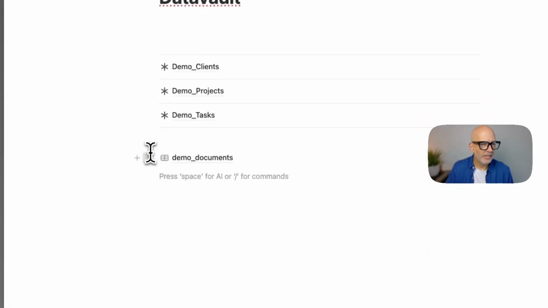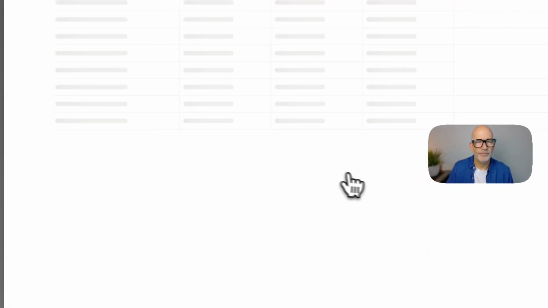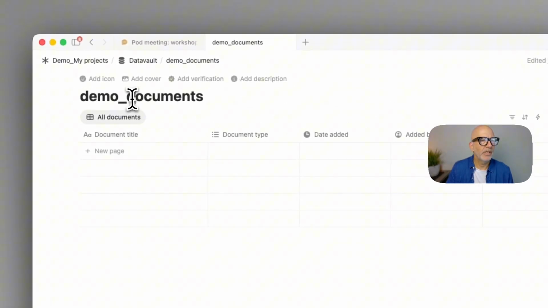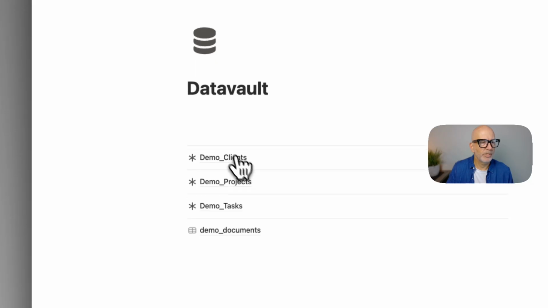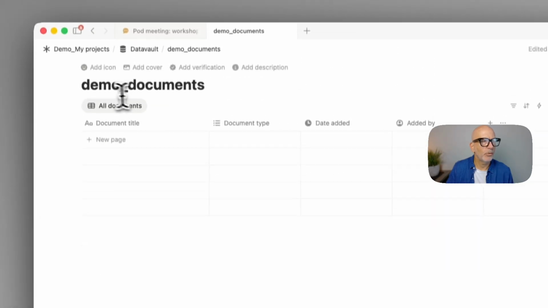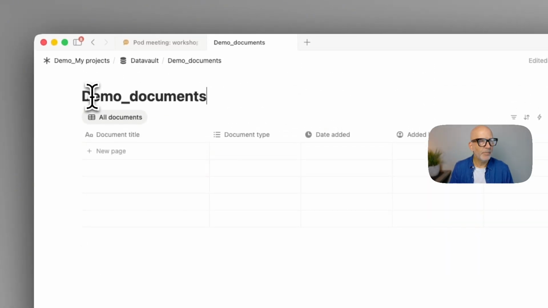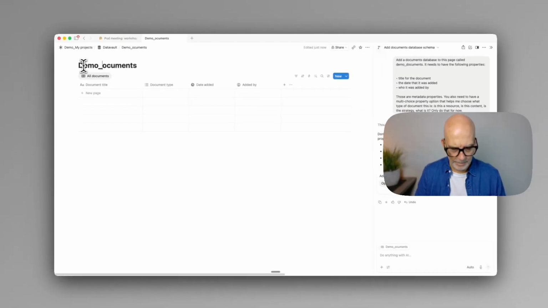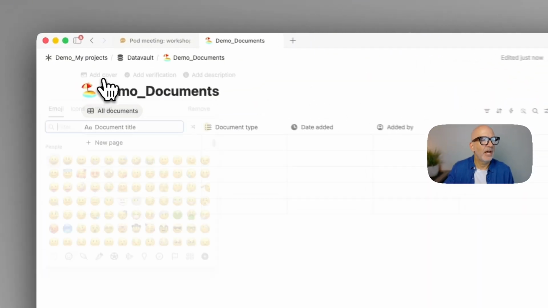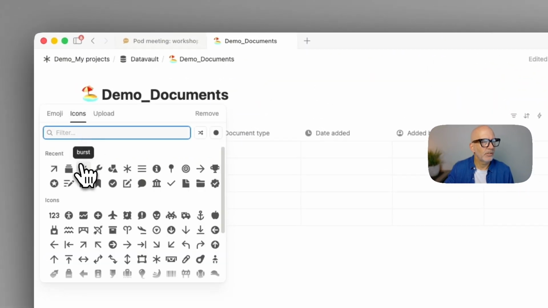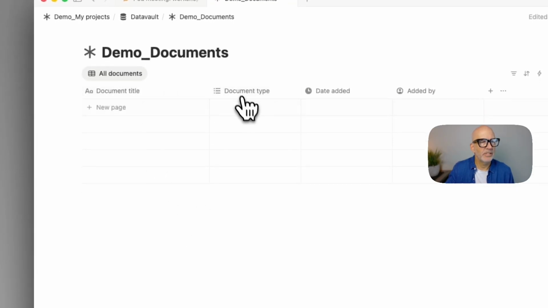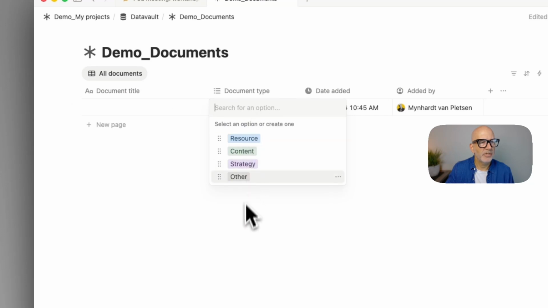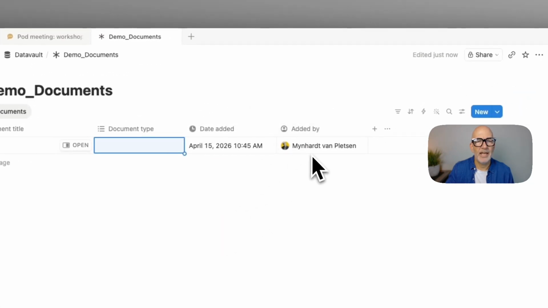Let's quickly just do some housekeeping here. We're going to change the name to, let's just see what our other ones are called. Demo. So this one's going to be called Demo Documents. And we're just going to give it an icon, which is our normal little star icon here. And let's just go through everything. Title, document type. We can choose whether this is a resource, content, strategy, other. Yes, date added and added by me.